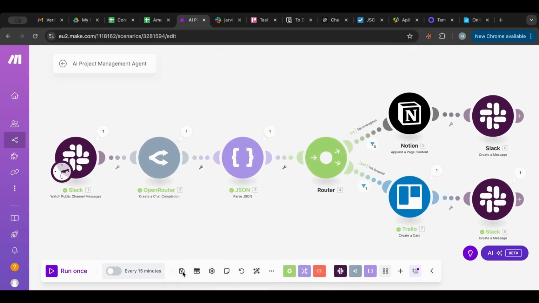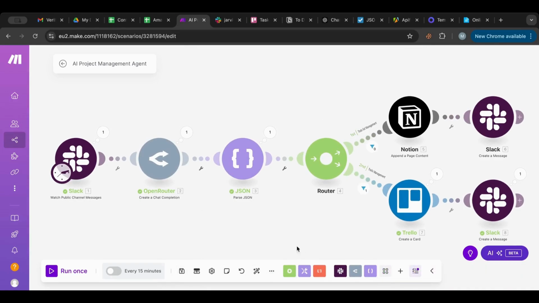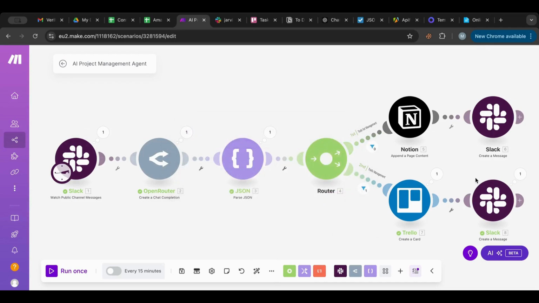Okay. So what I will do is I will export this blueprint for you. So what you do is when you open Make, click on these three dots, click import, and then you just import it, and you will have all of this set up for you to expand or to use as is.